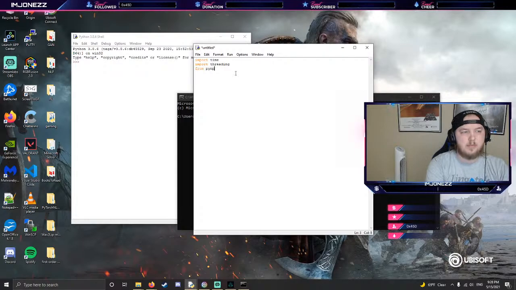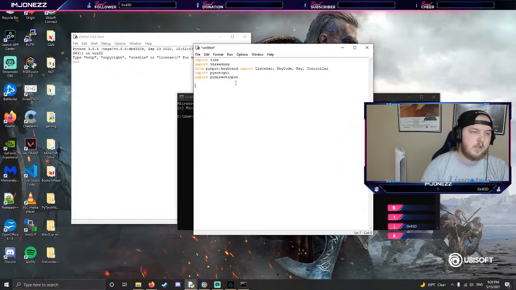we want pynput.keyboard import, and we want Listener, we want KeyCode, and capitalization is important on these. We want Key and we want Controller. Import pyautogui and import pydirectinput. Perfect. So for these three, we actually do need to pip install them.